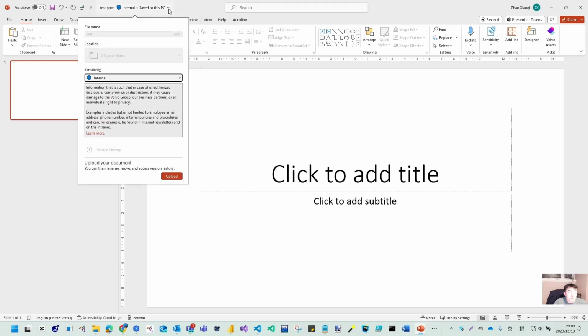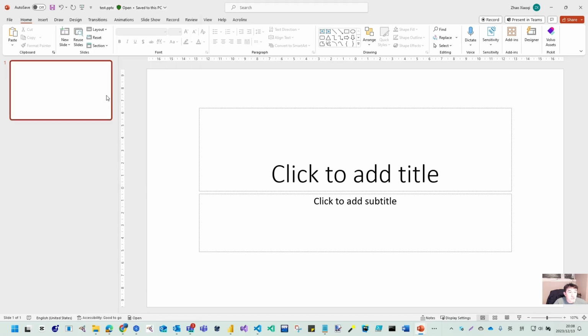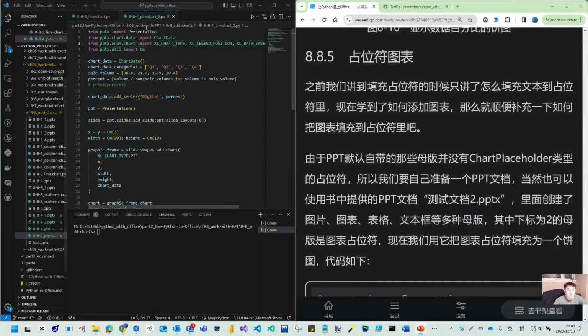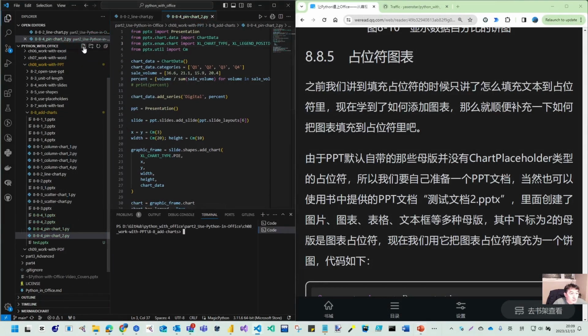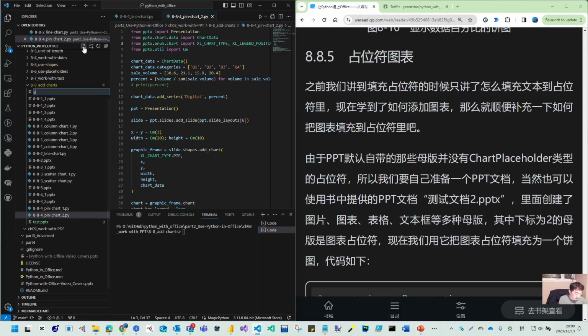And then I think we can change this to open, and we don't have any security control. So since we have this, let's try 8.8.5. Let me create 8.8.5 dot placeholder chart py.